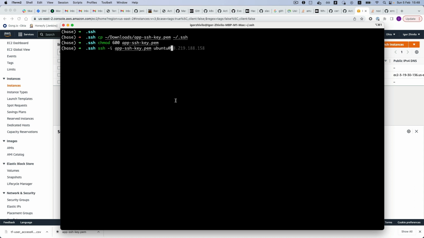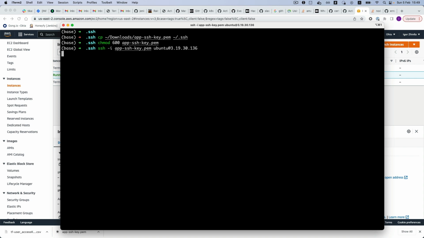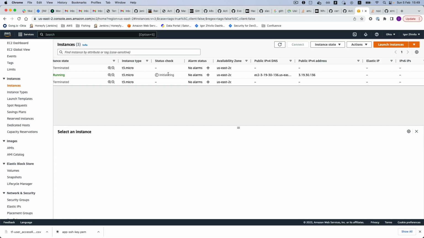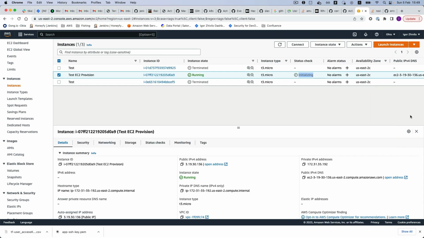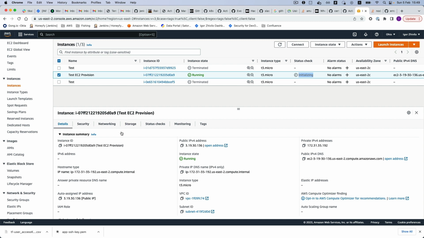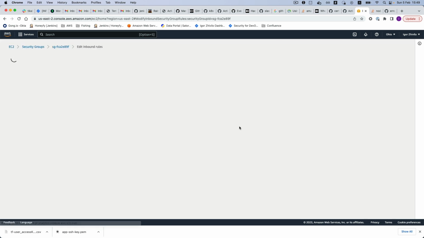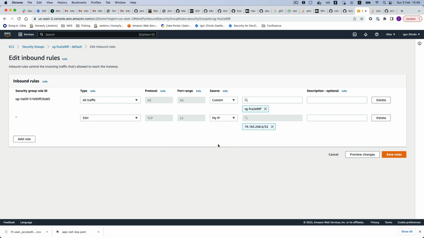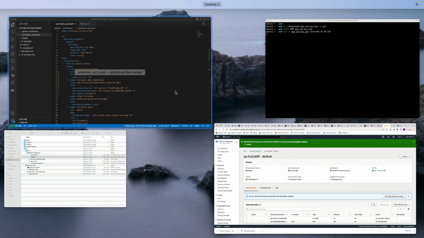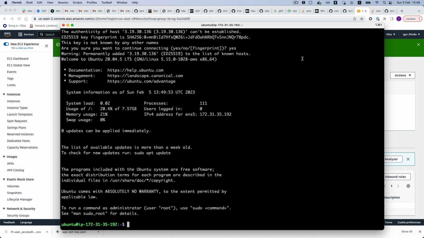The user will be ubuntu, and the public IP is that one. Still initializing. But we actually forgot something: we need to edit the inbound connections, the security inbound rules, to make it possible to connect using SSH. So let's go to the security group, edit inbound rules, SSH connection, let's use my IP. Save rules. Okay, let's check it now. Great, so we're able to connect.